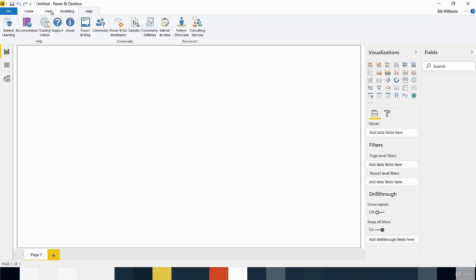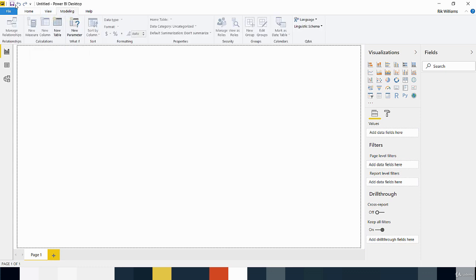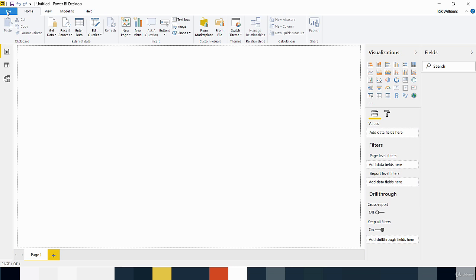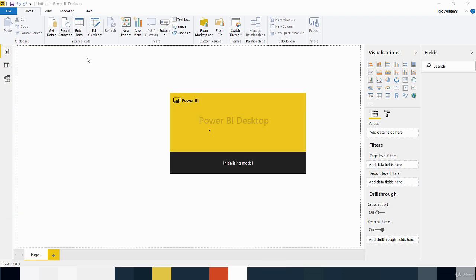So if we take a look at the view, these are, if you want to show grid lines, you can check on that, show grid lines and so on. And then these are all the modeling options. This is a file menu if you want to open a file, save as, and whatever. Let's say I want to open a file like this file here. This is my recent file. I'll click on that and that will open up the file inside the Power BI desktop.